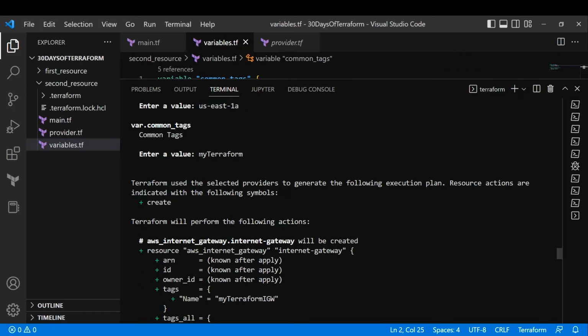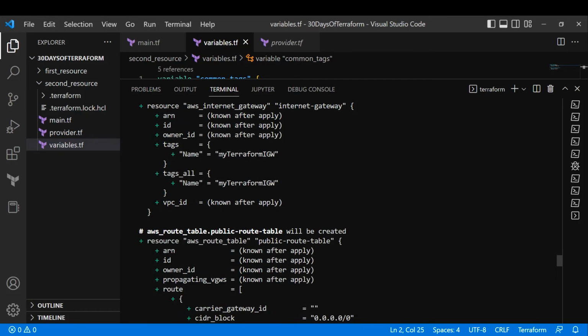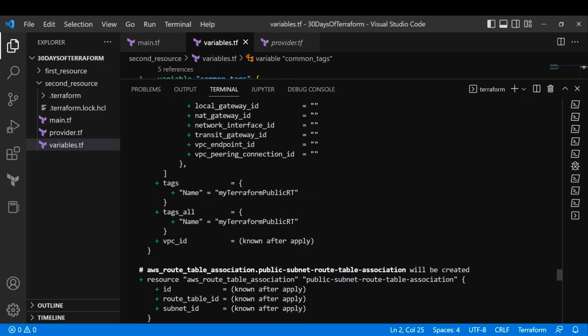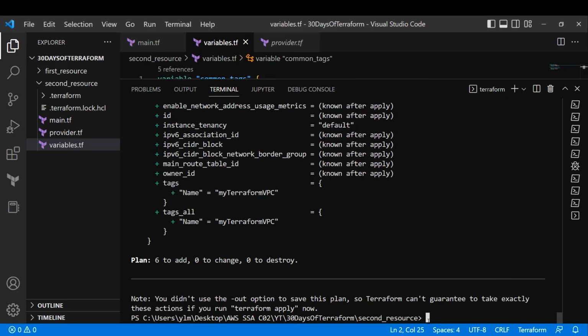One thing that we changed is our variable for common tags. We mentioned that value as my Terraform. Now if you see here, the name is getting changed to my Terraform everywhere. See, it was previously Terraform. Now I just changed it at one place, and it is getting reflected everywhere else also, right? So this is how you can work without giving the default value.